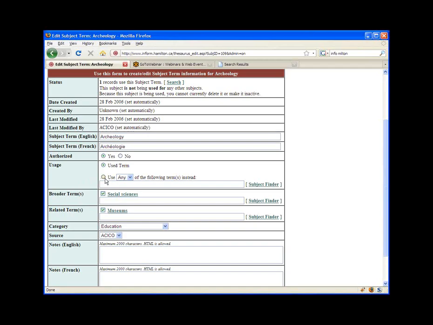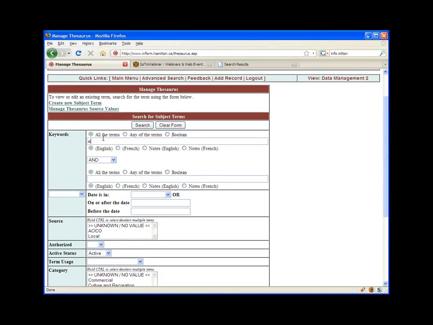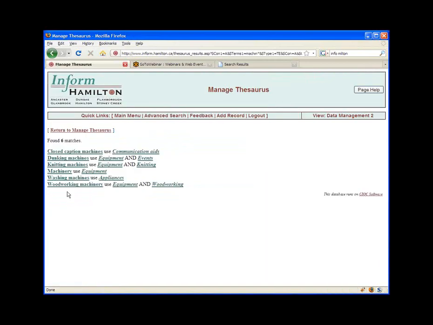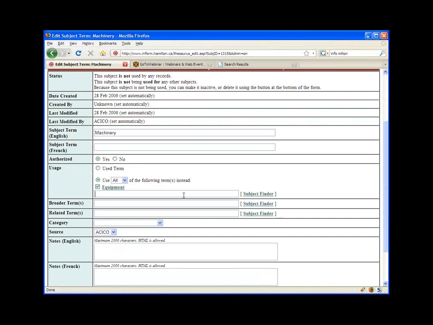And you can specify if a term is being used for, or if you want other terms to be used instead. One example: if I go to Manage Thesaurus, we saw that equipment was used for machinery, or machinery was used for equipment. I'll do this. Machinery, use equipment. So if I went into Manage Machinery, it would say use the following terms instead, equipment.